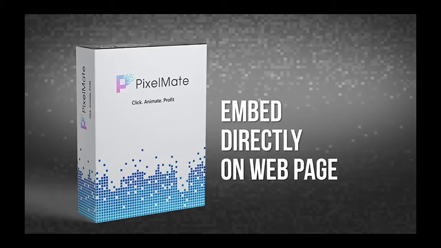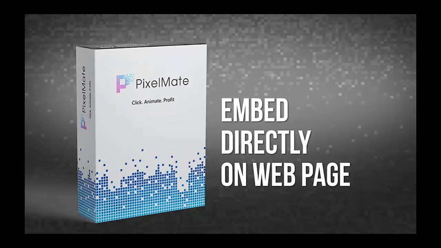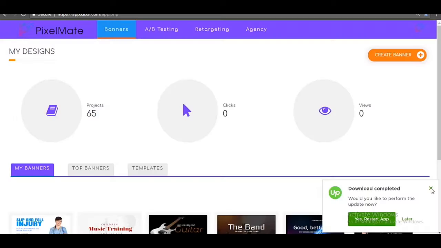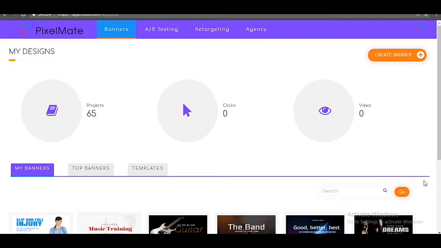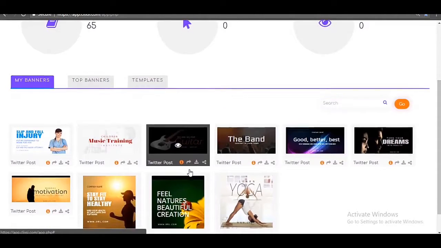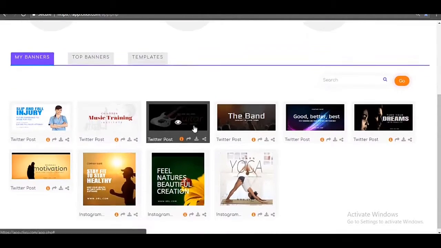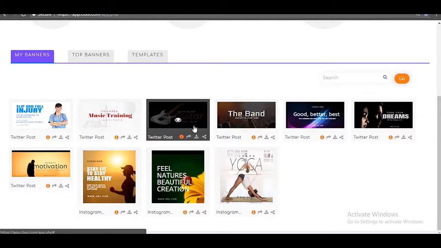Or you can just embed them directly on your web page and get real-time traffic and conversion stats right on your PixelMate dashboard. PixelMate is the last graphics design tool you will ever need because it puts together all the features from your current design tools and the features your current design tools are missing and fuses it into one very powerful marketing-focused banner design software.